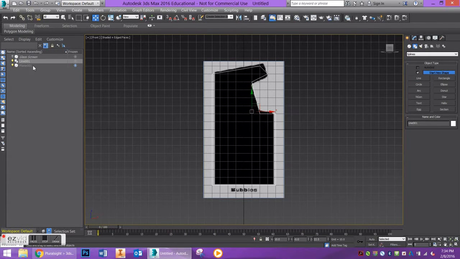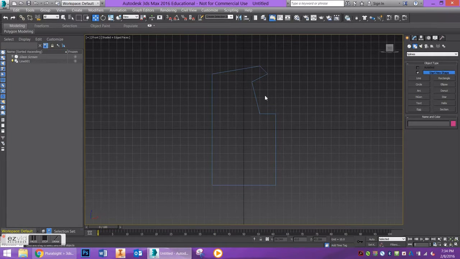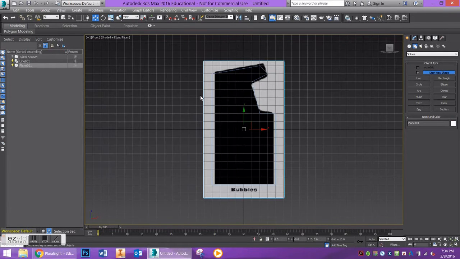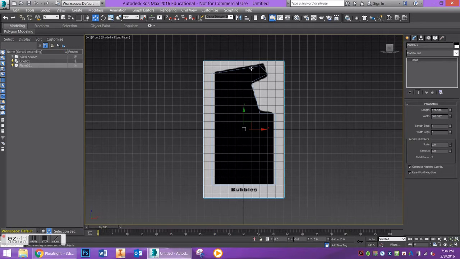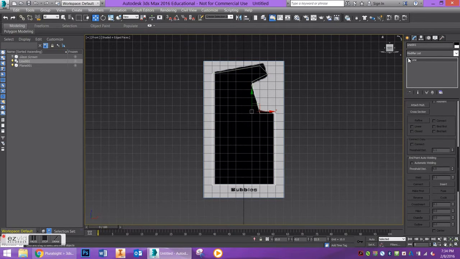So I'll close my spline there. I'll turn off my snaps. I will unfreeze my reference image, and I'm actually going to go ahead and delete it. So before I delete it, let's do some adjusting first. So once we have our plane selected, I can go into my vertex mode and I can start to move around some of these vertices.